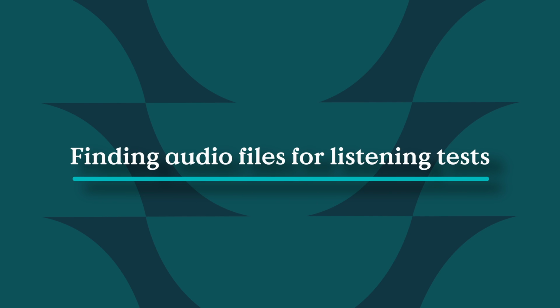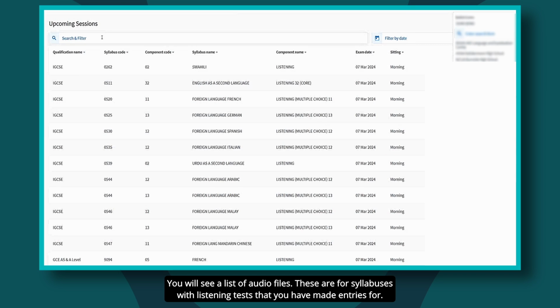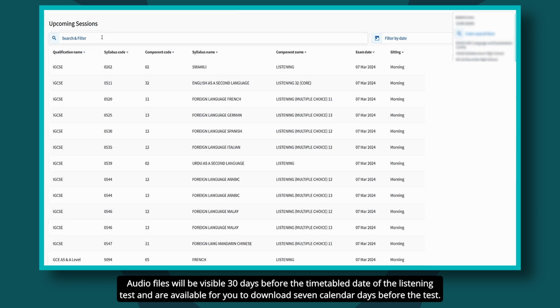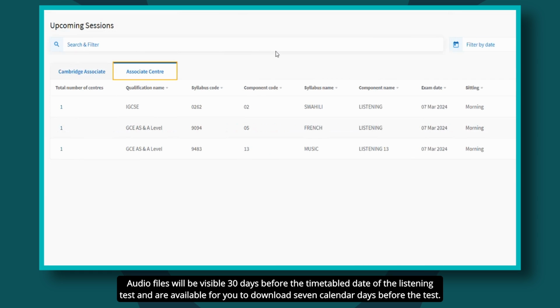Finding audio files for listening tests. You will see a list of audio files. These are for syllabuses with listening tests that you have made entries for. Audio files will be visible 30 days before the timetable's date of the listening test and are available for you to download 7 calendar days before the test.